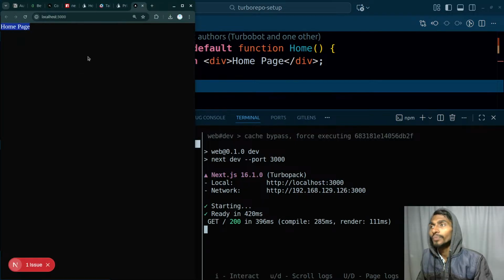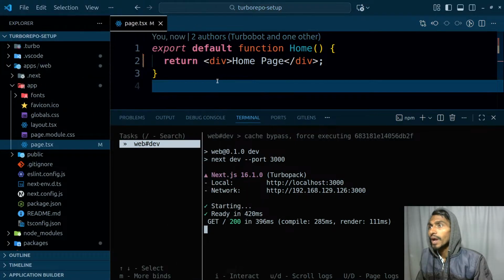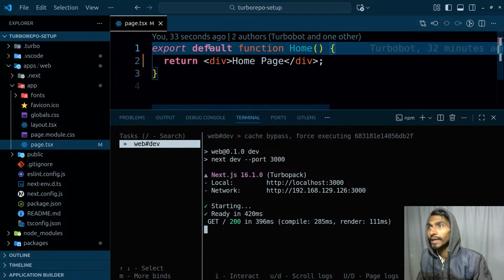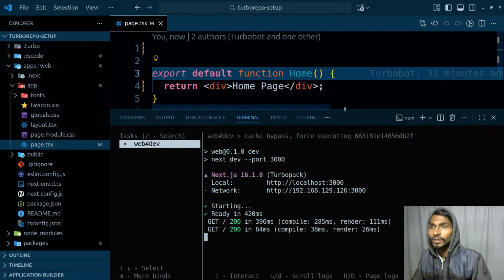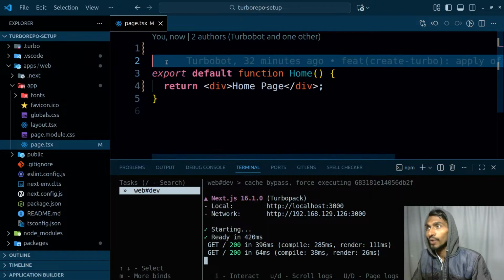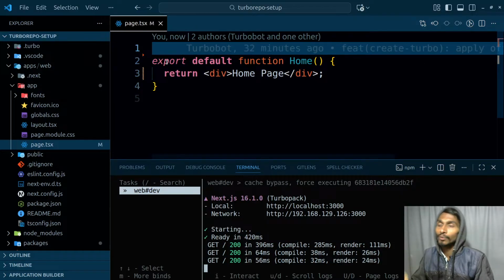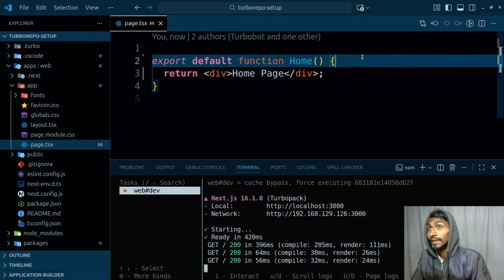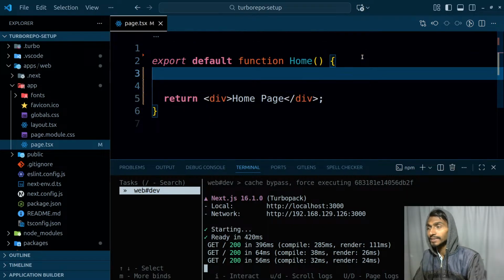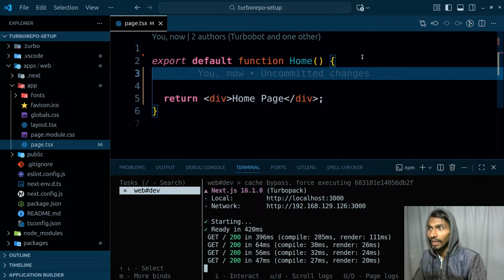Home page is here. What is the next thing that I have to do? I have to import the client inside this. First of all, this is already a server component by default. If you have to use it as a client component, you will have to use the client tag over here, but this is already a server component. That simply means that I can just simply import my client over here.